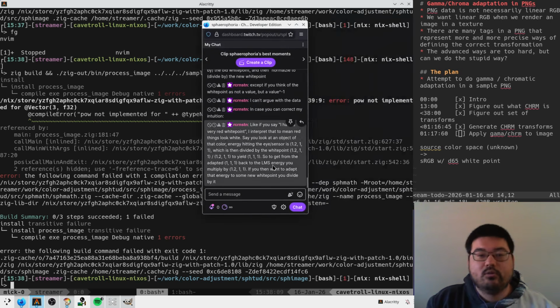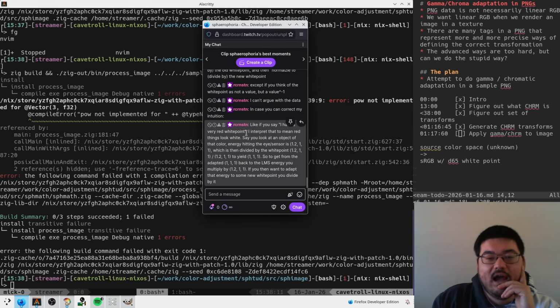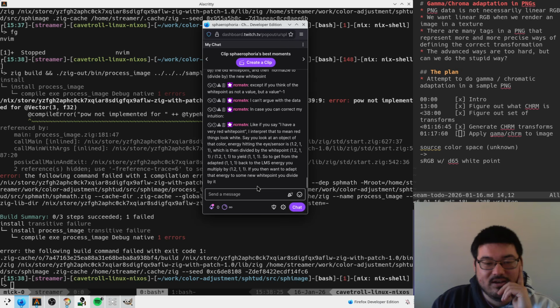In case you can correct my intuition, if you say I have a very red white point, I interpret that to mean that red things look white. Say you look at an object of that color, energy hitting the eye sensor is 1.211, which is then divided by 1.211 to yield 111. So to get the adapted back to the LMS energy, you multiply by 1.211, then you multiply that energy to some new white point, you divide by it.